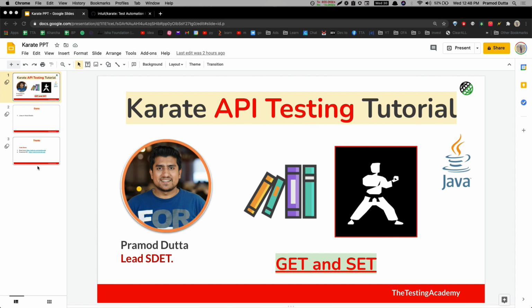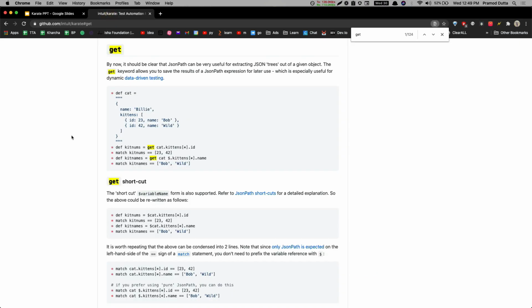So in this video we are starting out with get and set, and we'll learn about these two keywords. What exactly get and set will help you with is that whenever you have any kind of JSON response, you can extract different parts of the JSON based on certain logics, right? We'll learn those logics in this video, and trust me, this is one of the important concepts and you will be using it when you are creating your own API automation framework in Karate. Alright, so let's get started and learn these get and set methods, right?